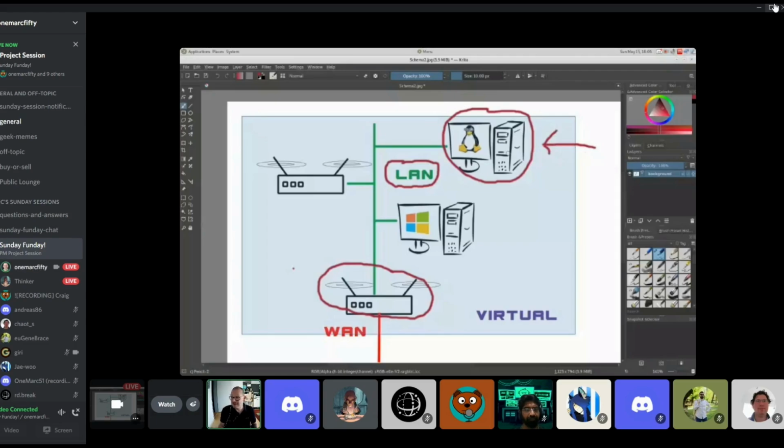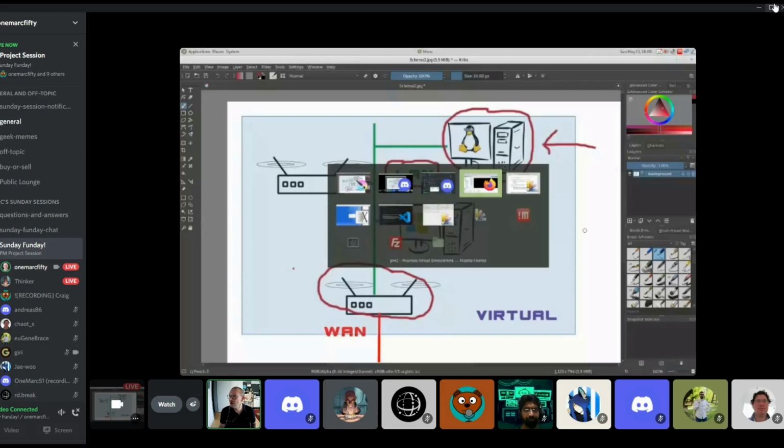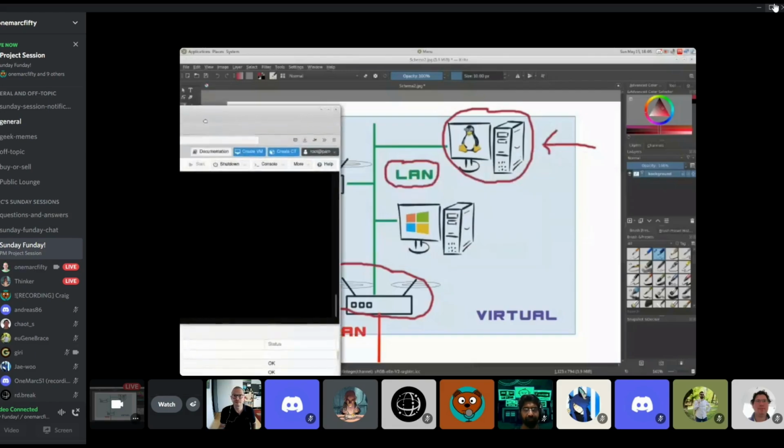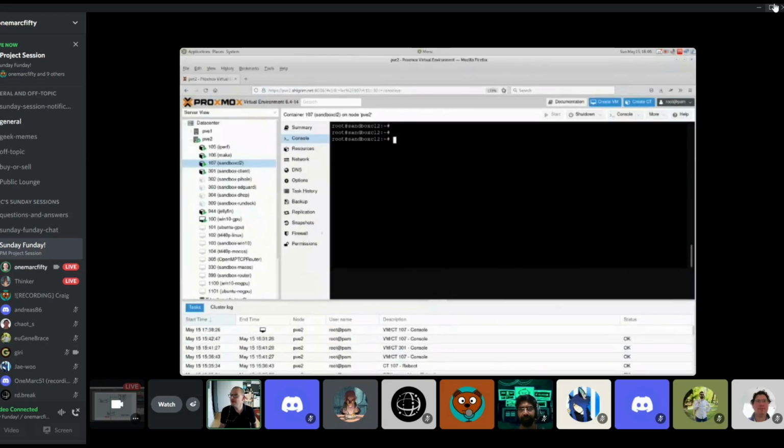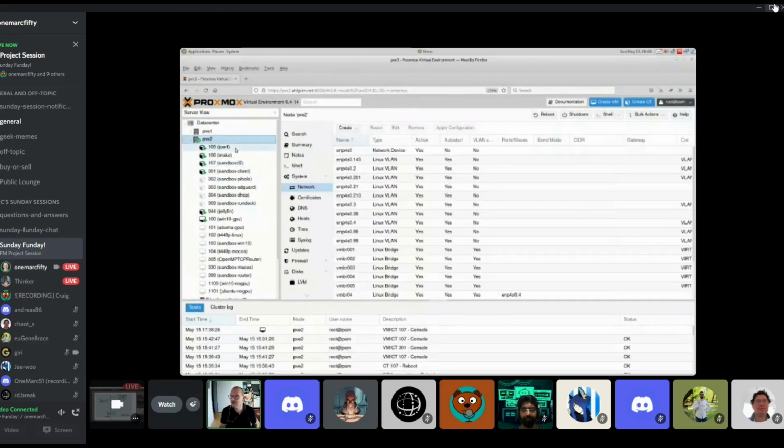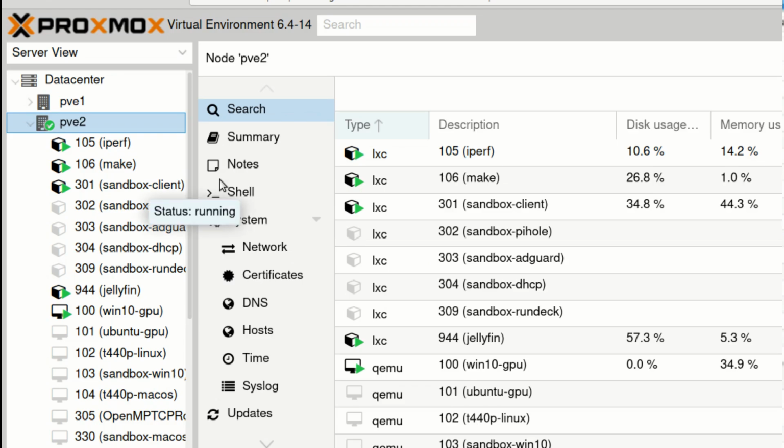Good. Having said that, let's start. The first thing that we're actually going to do, let me just bring up my ProxMox console here. Here it is. The first thing that we will need to do is create the virtual network that we want to use. And that is very easy. It's only 2 or 3 clicks.